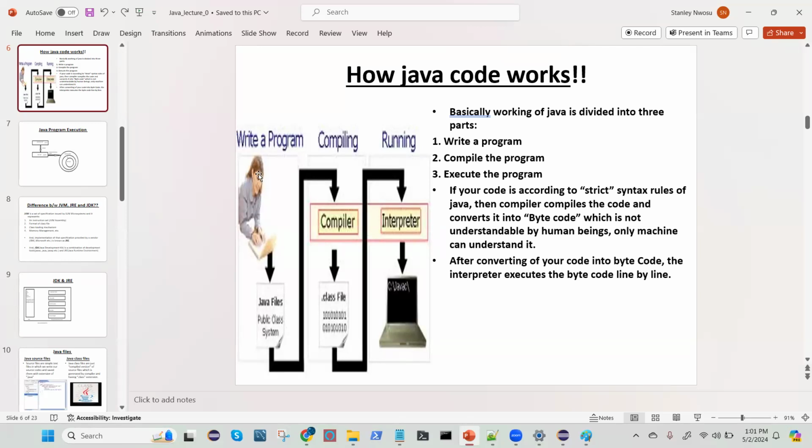There is no question, but you write your code in English-like language, and you compile it. The compiler will compile it into bytecode. That bytecode the compiler produces is nothing but the class file, because the class file is the executable file. The Java file is not executable.